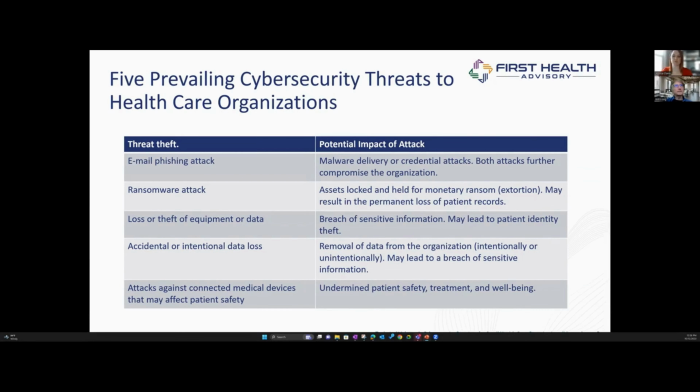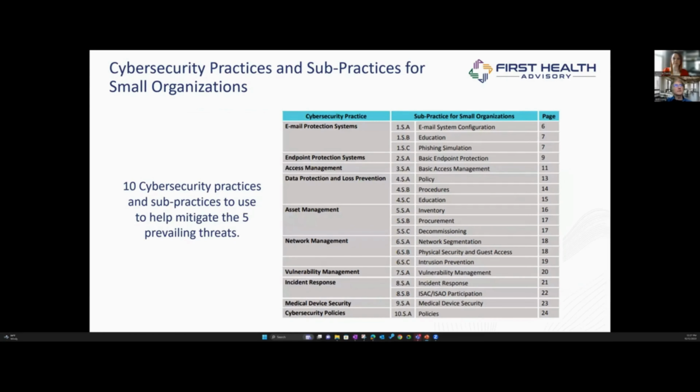Ransomware, that Elvis talked about. Loss or theft of equipment or data, accidental or intentional data loss. We talked about insiders. We talked about everything he had on that slide, like the MOVEit supply chain attacks that caused data loss and also looped in third parties. So one of the nice things about this framework is it's built off what are the biggest threats to healthcare, and in doing that, the guidance then goes into those best practices.